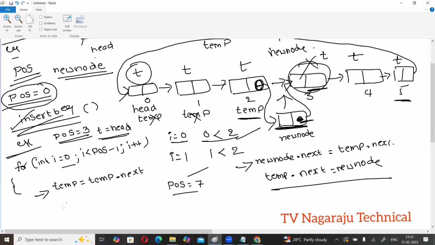Means while traversing, you need to check the condition. If temp is equal to head, it means the position is not available. Yes or no? The position is not available. Suppose at i is equal to 5, temp is at this position. And temp dot next, in the next iteration, temp is at this position.